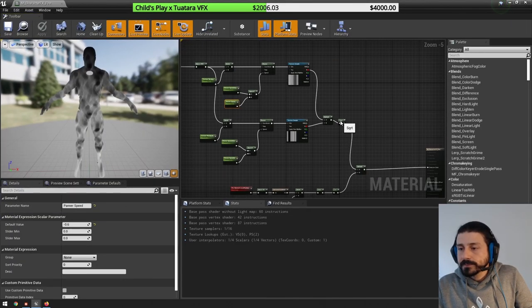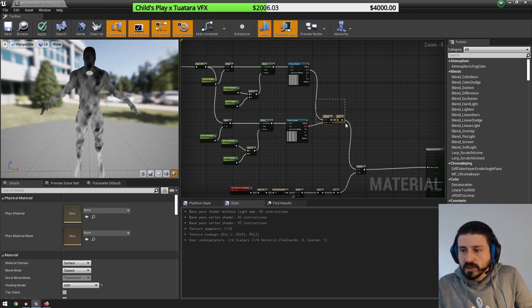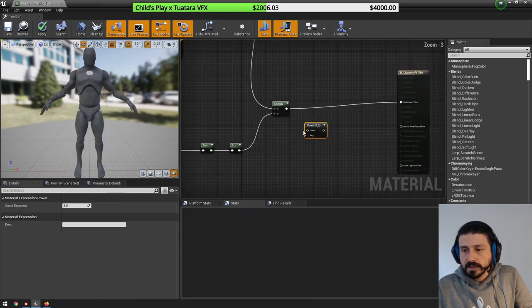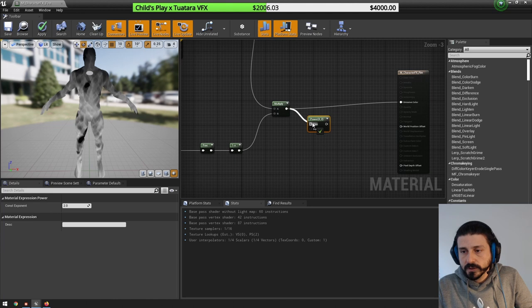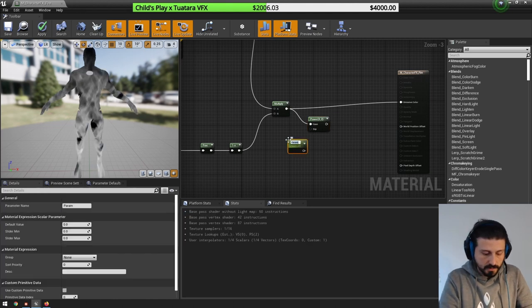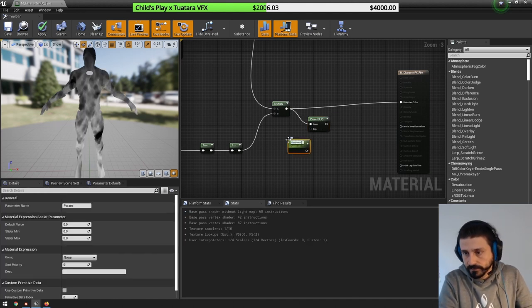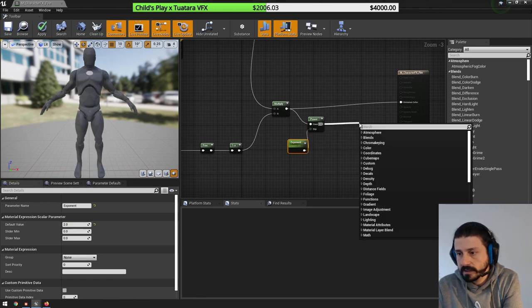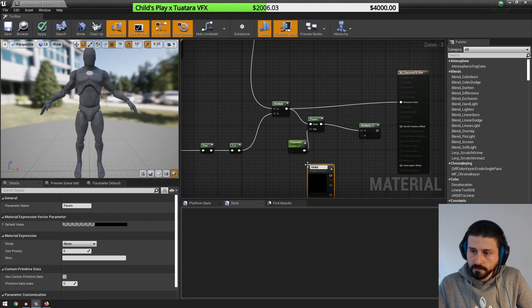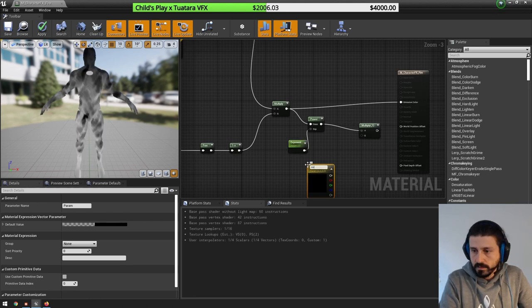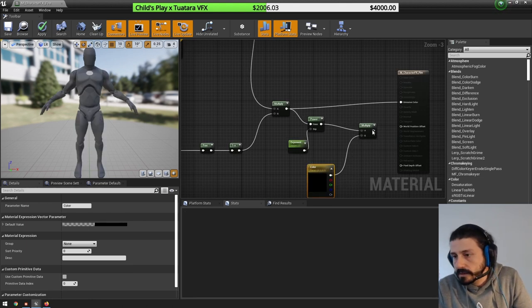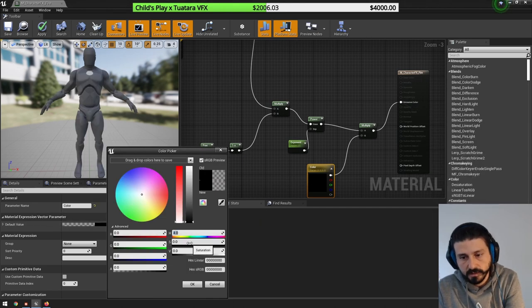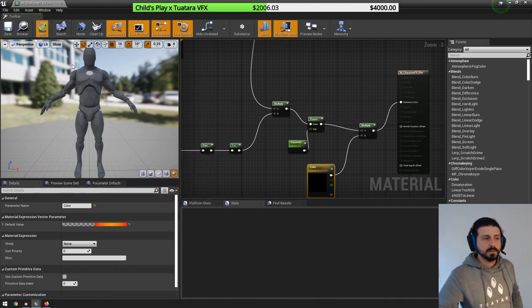So maybe let's apply an exponent over here, a power curve, just so it's less linear. Maybe of a 2, and then let's multiply that by a color, and preview that here. And the color I'm going to be setting to something like this, maybe bright orange. Let's see how that looks.